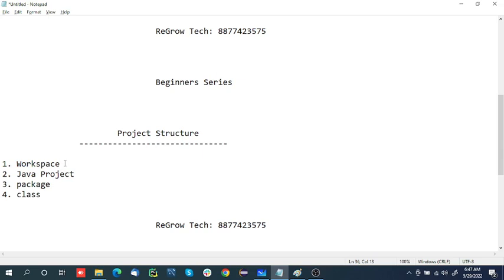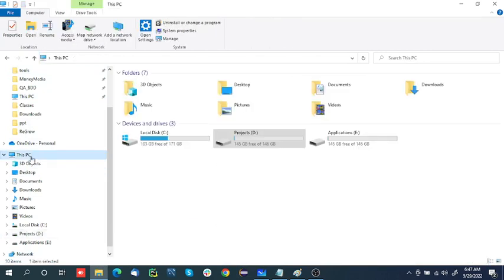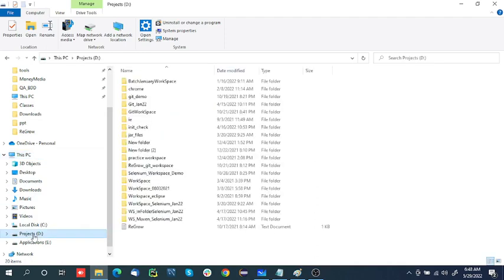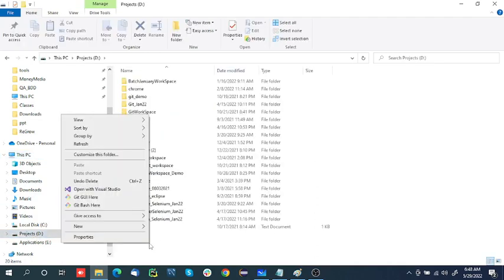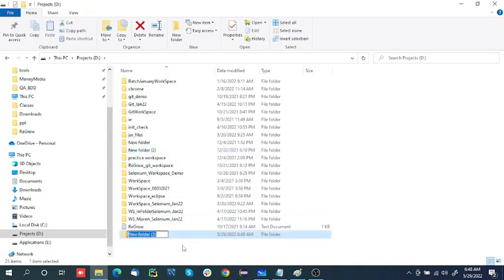That is, we are going to create a simple folder, and this folder you can create at any place in your system. So let me just go and create a workspace to begin with. Okay, so here if you see, I am at the project explorer, and I'm going to go to this PC, and I'll be storing my project in this D drive projects, and here I'll be creating a folder. So this will serve as a workspace for me, and here I'm giving the name as beginner workspace.